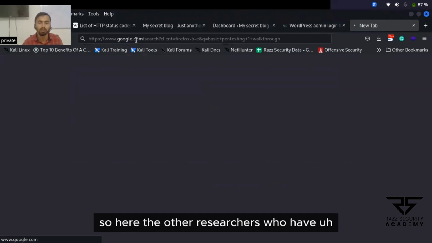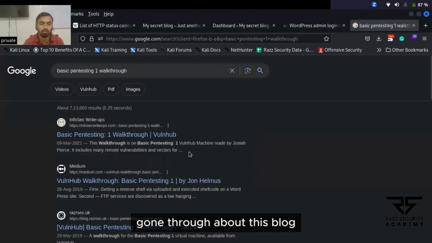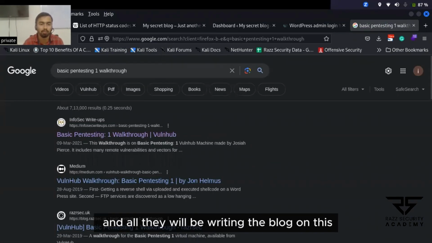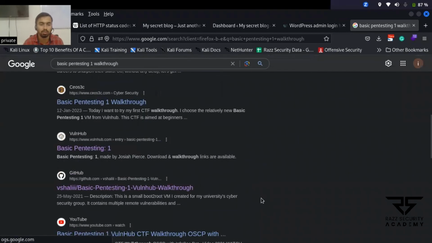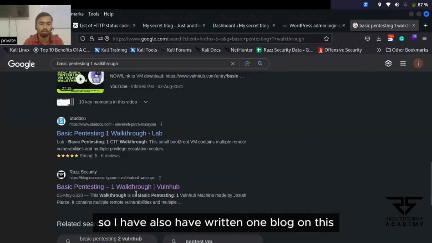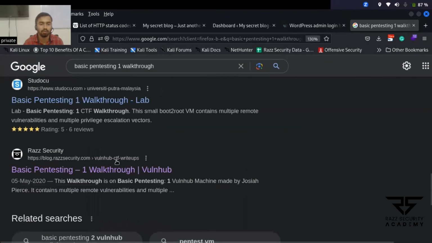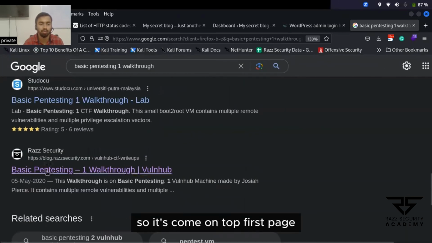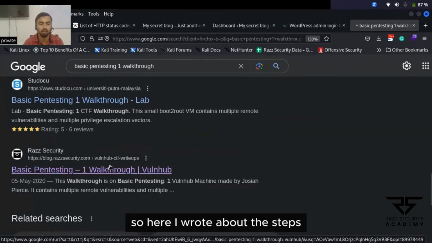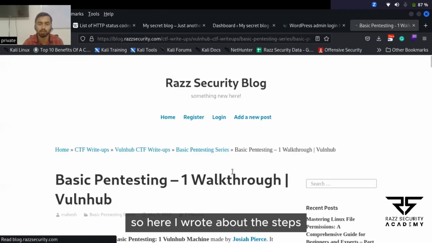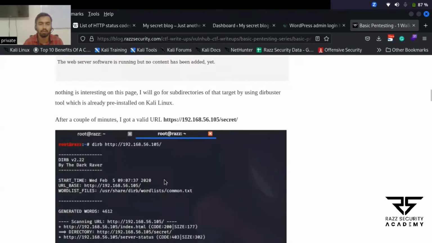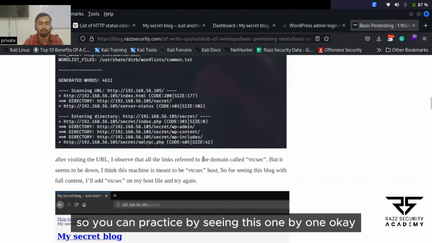So here, the other researchers who have gone through this blog will be writing blogs on it. I have also written one blog on this. See here, Razz Security. This is my blog. It has come on top, on the first page. Here I wrote about the steps, whatever I did. So you can practice by seeing it one by one.